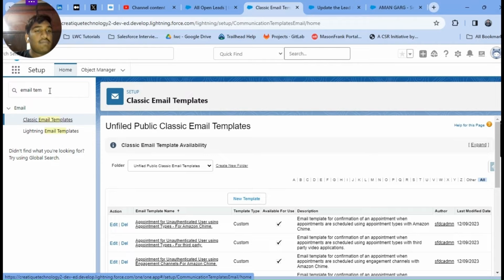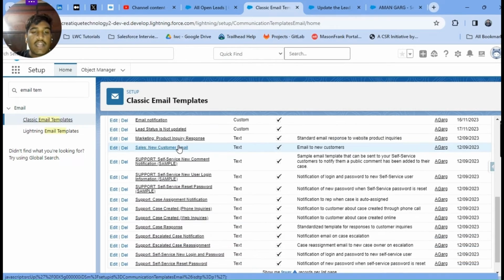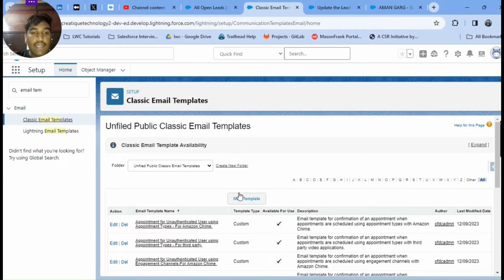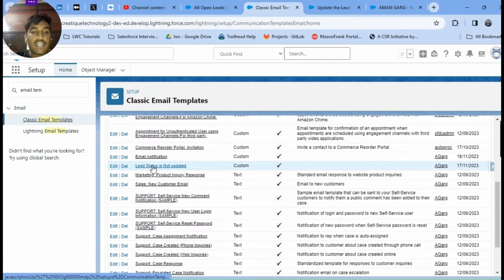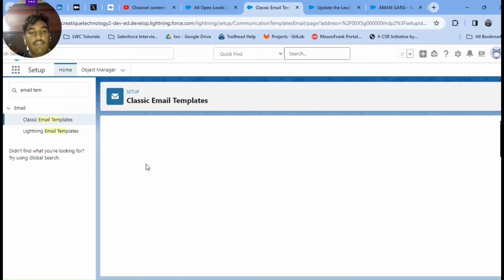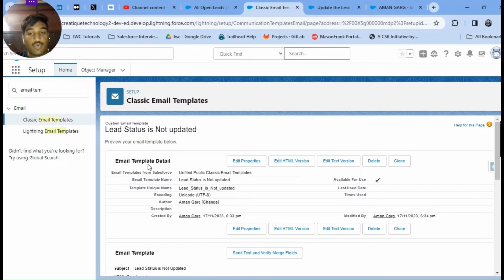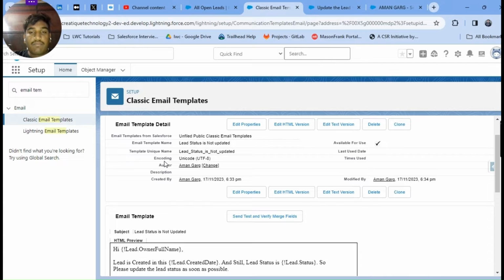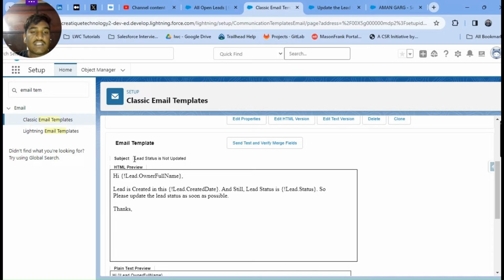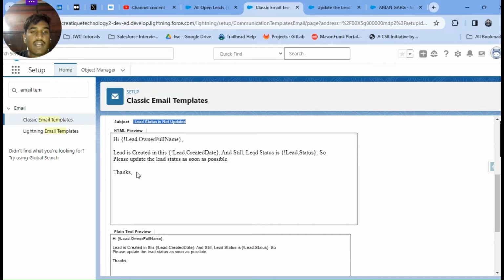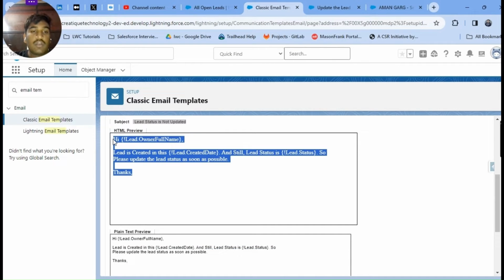We need to find email template from the Quick Find box. So we need to search for email template in the Quick Find box and click on Classic Email Templates. And here we need to create a new template, but I have already created this template, that is, Lead Status Not Updated. So I will open this email template for you, where you will find that there is a subject and an HTML preview.